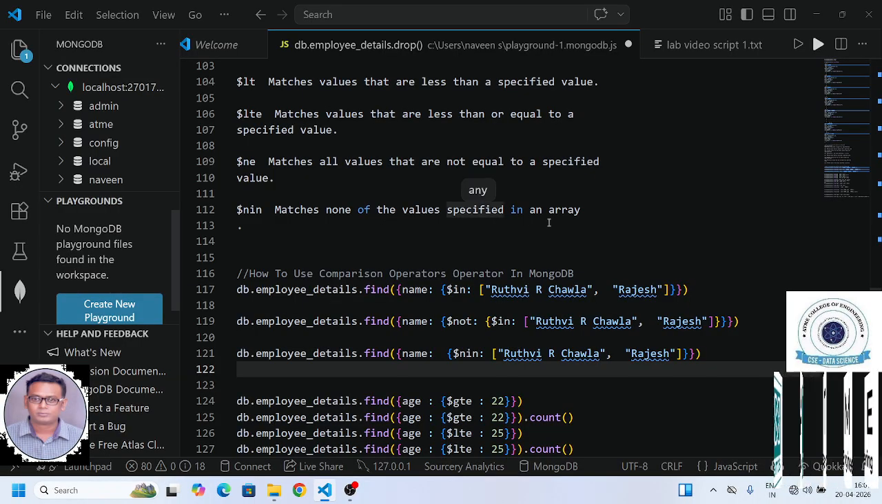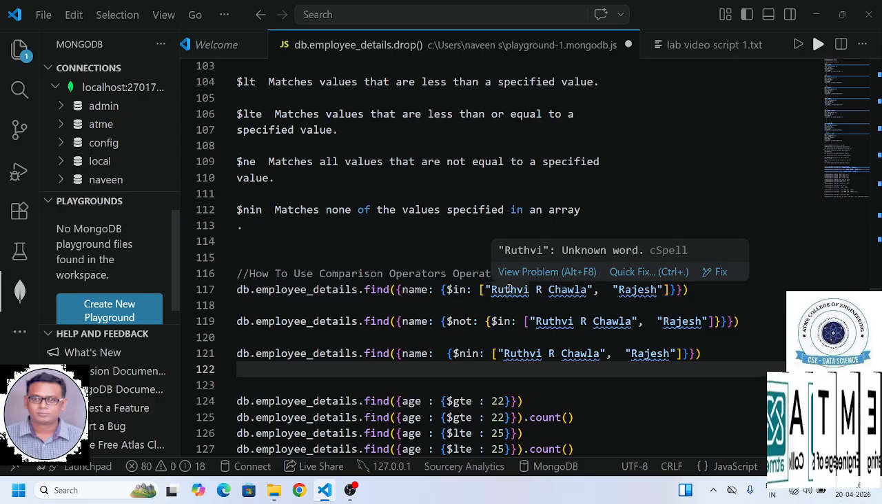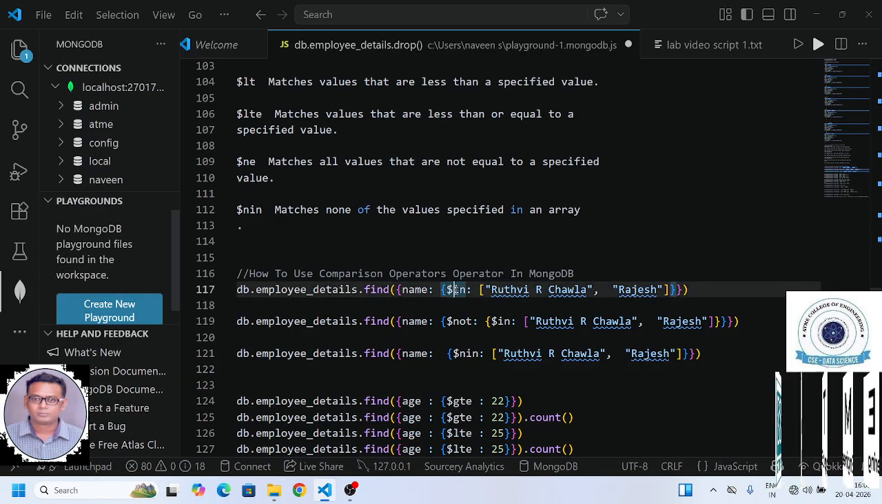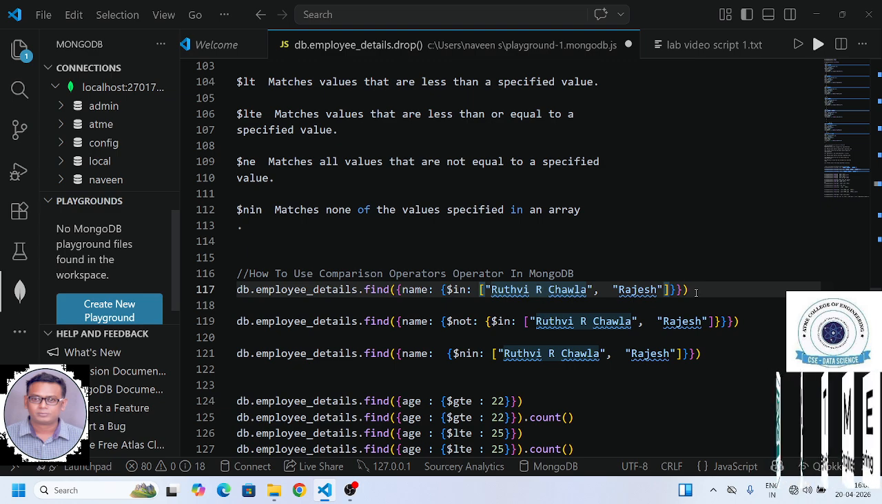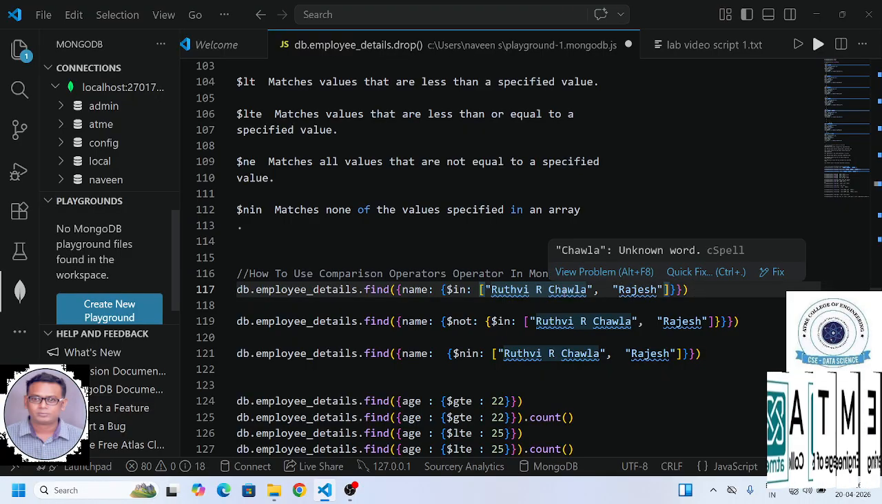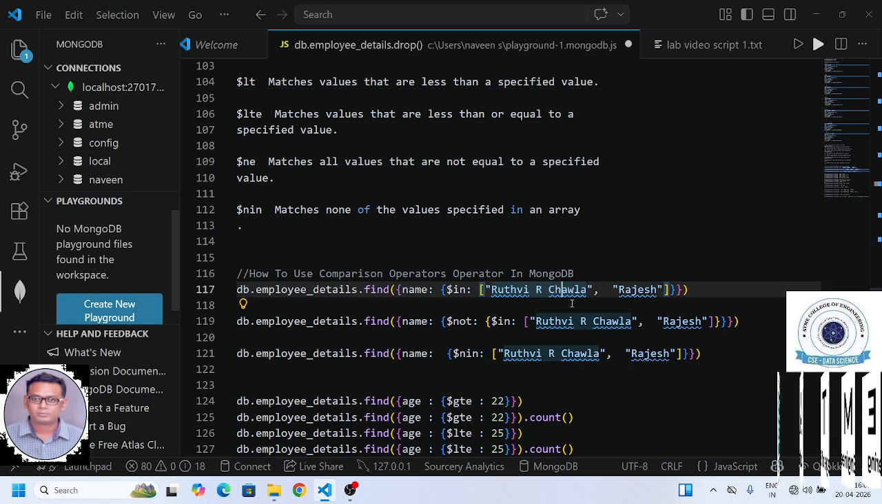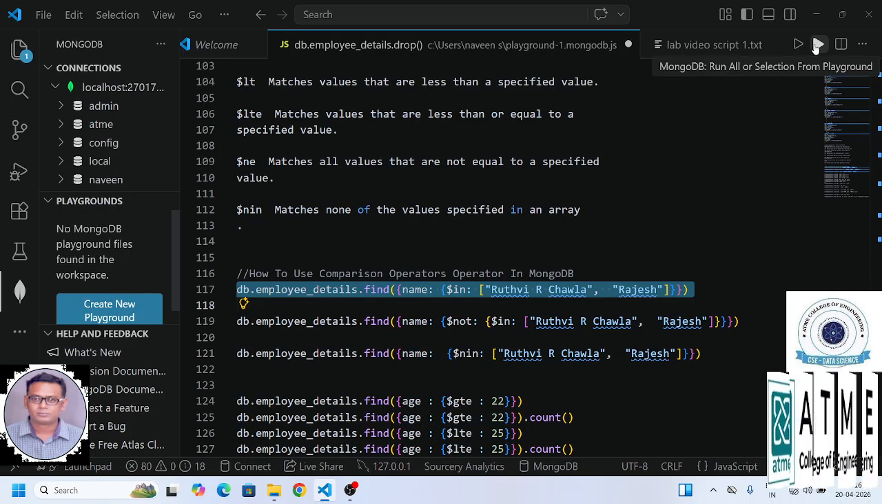Coming to here, this is the first query we are using. We'll make it an in operator. Suppose we want to fetch the employee details of more than one person, then we'll be using the in operator. The in operator takes square brackets since it's an array. We have to specify the employee names inside the square brackets. For example, we want to fetch the details of Prithviraj Chawla and Rajesh. Then select this one and click on this button.